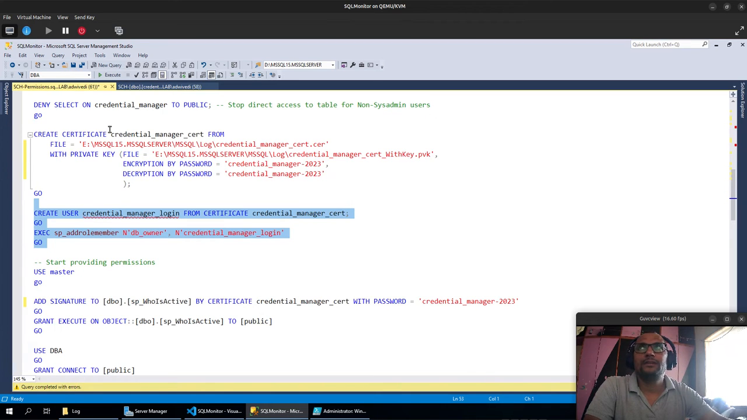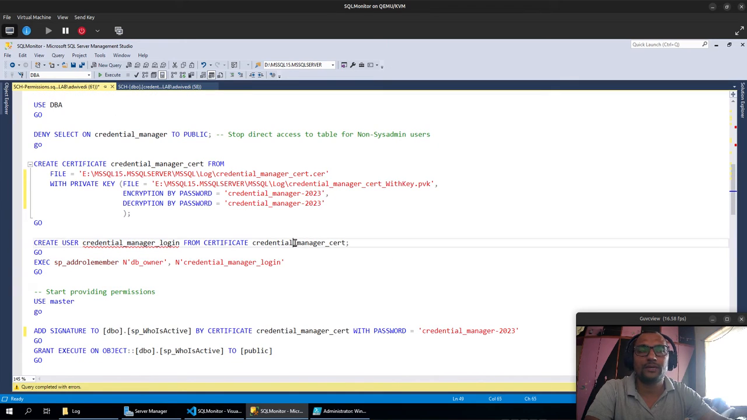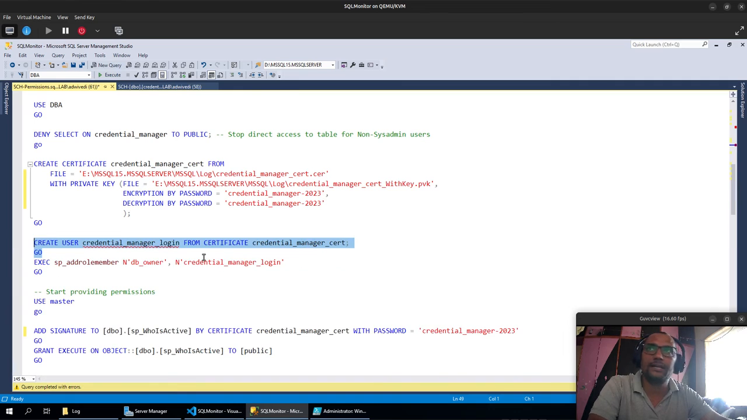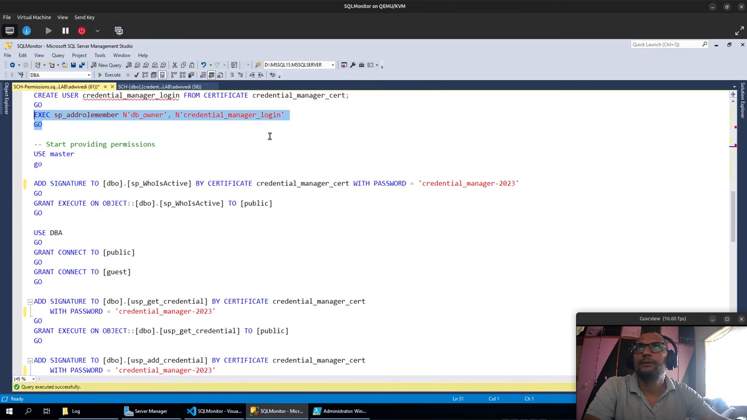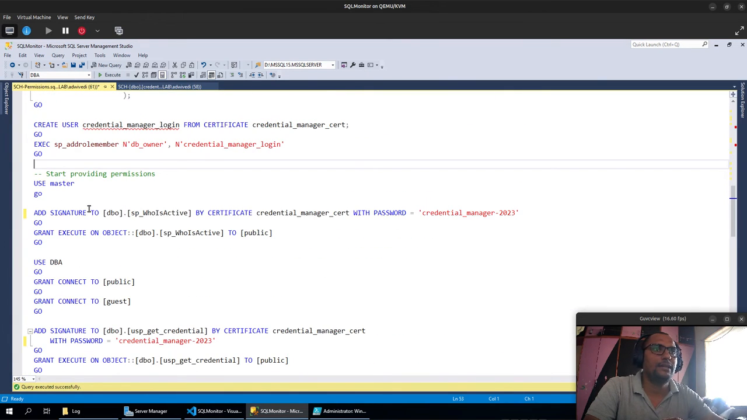Next thing is in the context of the DBA database, I have to create a user from the same certificate we just restored. This would also throw an error in my case because I already have this user, it seems. And then we have to make that user db_owner on the database. Now, up to this point, everything was done: create a login on the server using a certificate, back up that certificate, and using that backed up certificate, create a user in the DBA database and provide it db_owner there.